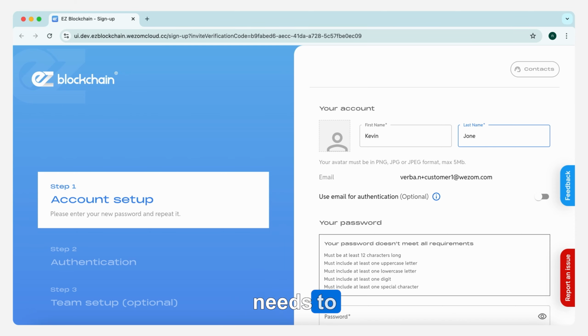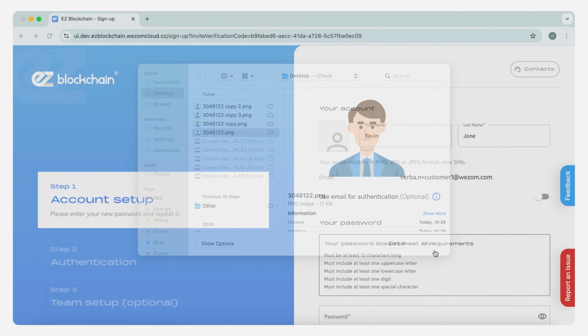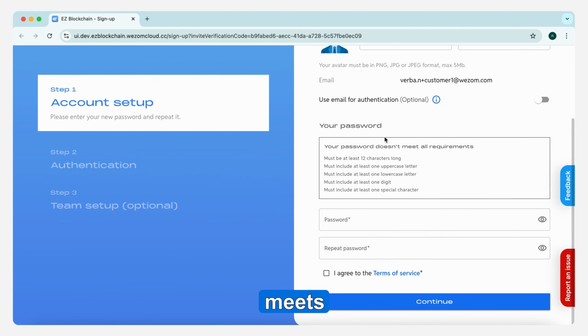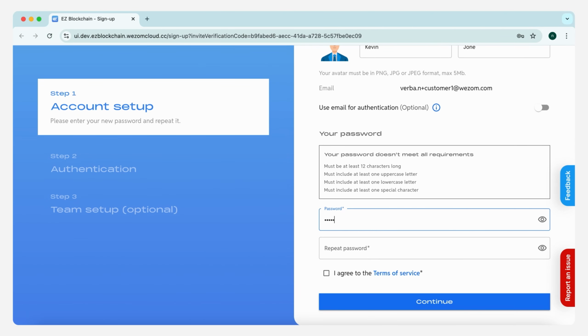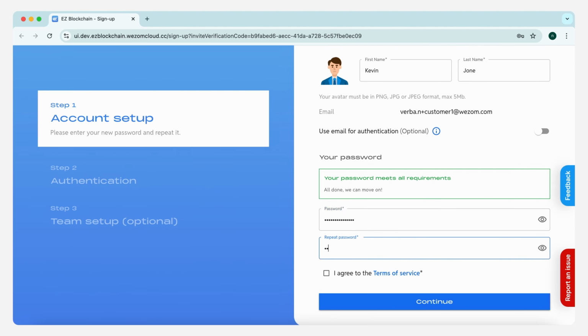Then, a user needs to upload a profile picture. Next, the user creates a password that meets the specified requirements. Additionally, the user must agree to the platform's terms of service.